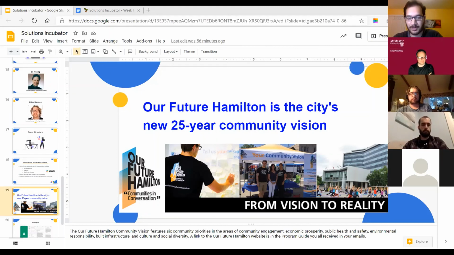So all of these priorities are areas of community engagement, economic prosperity, public health, safety, environmental responsibility, infrastructure, culture, and social diversity. So a link to the Our Future Hamilton website is in the program guide, which you received in your emails. And the whole idea behind the Solutions Challenge is to find a community problem that you feel is relevant and create a technical solution for that.